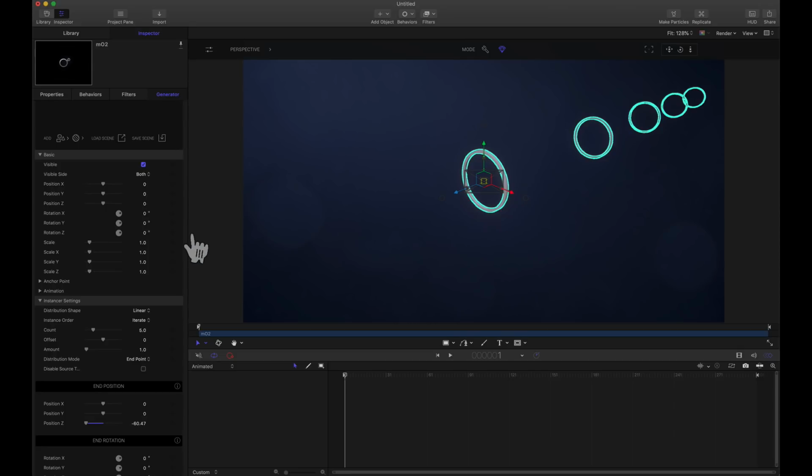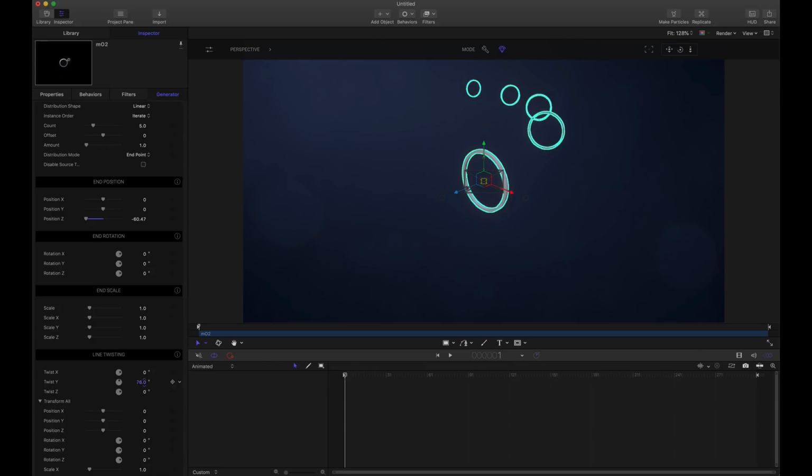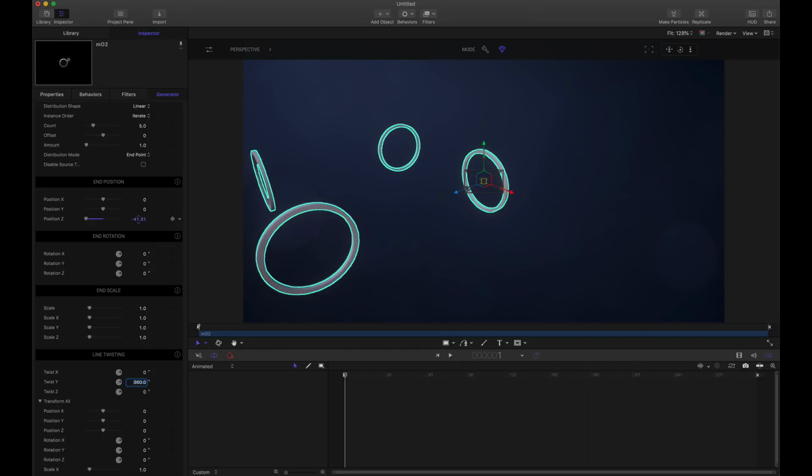I'm going to stay inside of my instancer and go down to the line twisting, and I'm going to take this twist Y, and this is going to rotate those rings around the Y axis. And I'm going to bring this all the way around to right at 360 or doggone close to it. We may have to go back and alter this a little bit in a few minutes, but for now that is good. Now you may say, oh, some of the rings disappeared. If we drag on our Z position and make this not quite as negative, you will see all 5 come back into the picture.